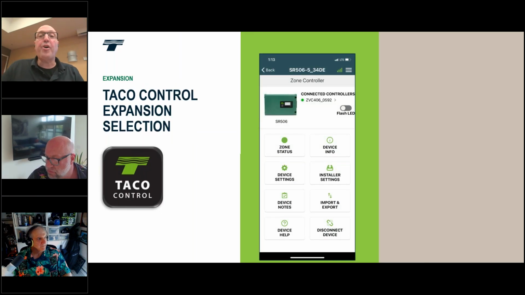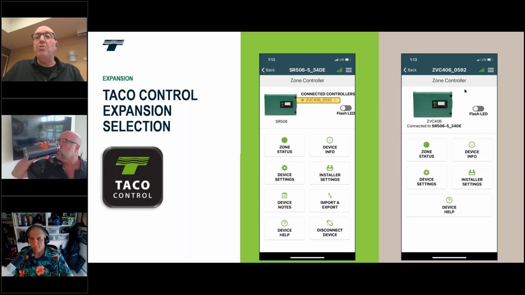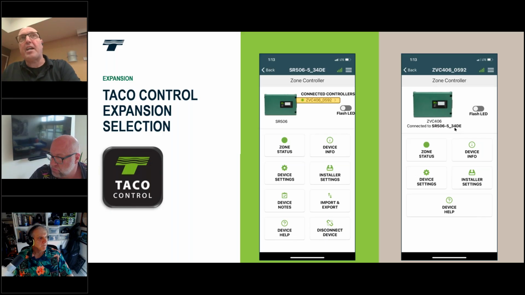All right, so like I was talking about before, if you had something connected through the expansion port, you can see right here, this SR 506 is actually connected to a 406 control. And this becomes a live active. So I am Bluetooth into the 506. If I click here on the screen itself, it will bring you to the 406, and you can see down here connected to the 506 back and forth. All right, so you're connected to one, but communicating to the second one through the wires that you have in between. So that's what that connected controller means.